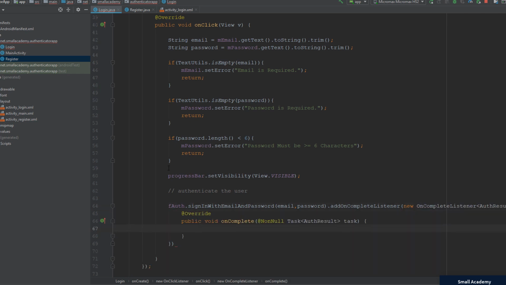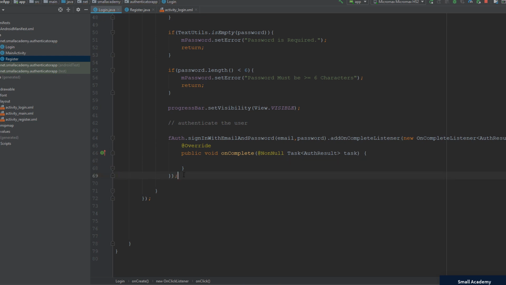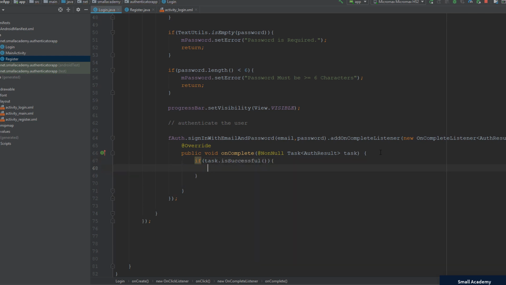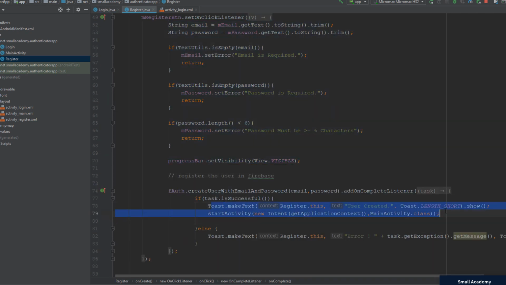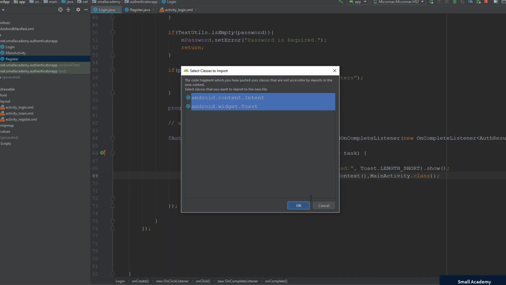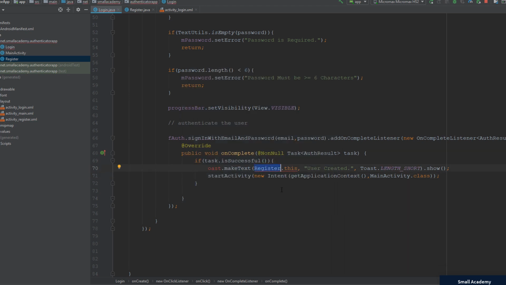Inside this, we need to check if the login is successful or not. This task will determine if the login is successful or not. So if task is successful, then we have successfully logged in the user. I'll copy the same message from here, and instead of displaying user is created, I need to change this to the current activity, that is login. And instead of saying user is created, I'm going to say logged in successfully.